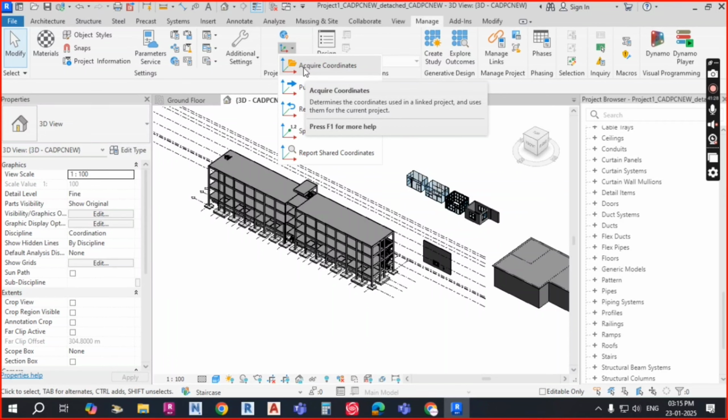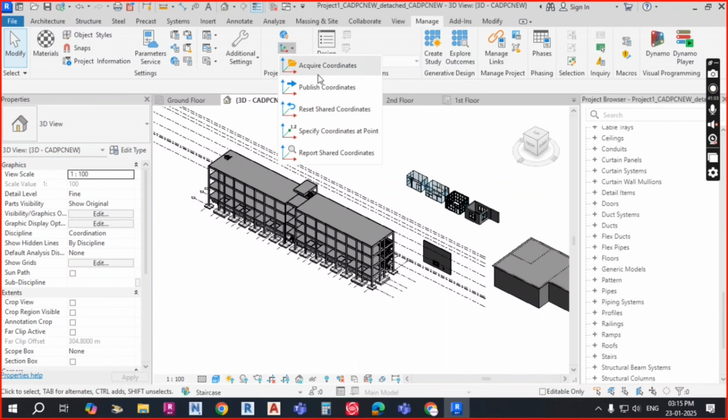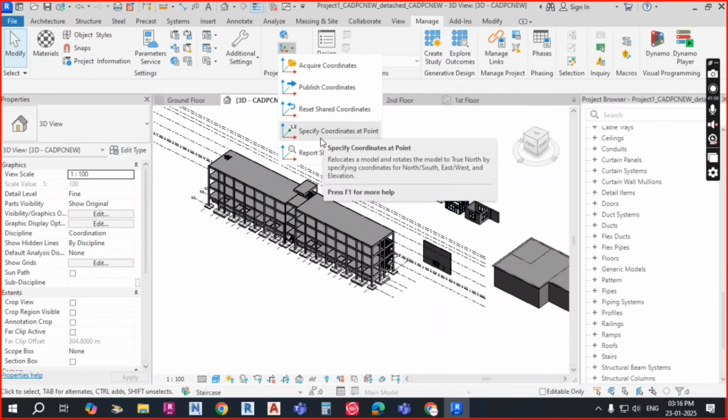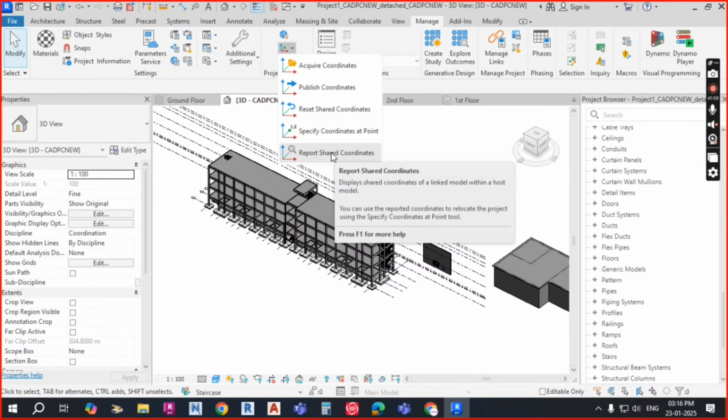Some coordinate values x, y, z. That is, we are going to take them by using this coordinate system. So here: acquire coordinates, publish coordinates, reset shared coordinates, and specify coordinates at point. So we can take the coordinates from another project, and we can give the coordinates to another project. We can reset the coordinates, we can specify the coordinates, and we can produce a report for the coordinates.